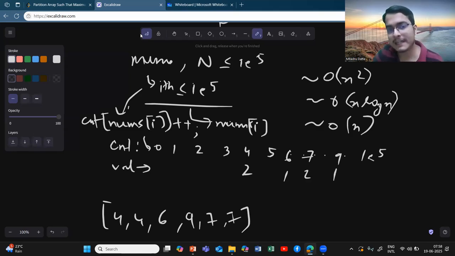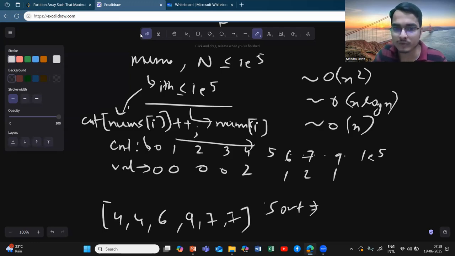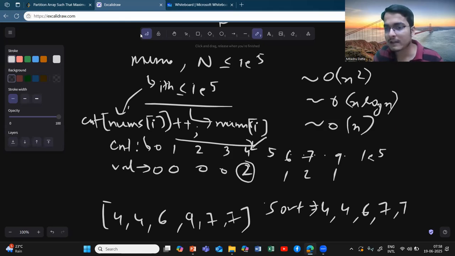And then you simply iterate through this count. If these values are not 0, you just build a sorted array in which you push back the index that count number of times. So if you iterate and encounter something other than 0, you push back the index that count number of times. Then you push back 6, then 7, then 9.